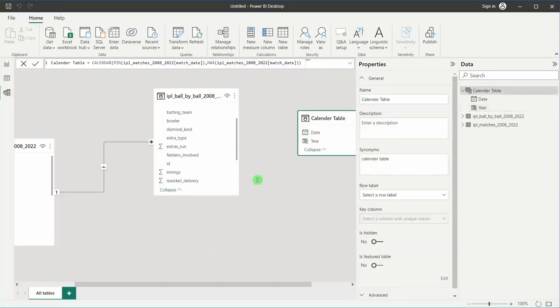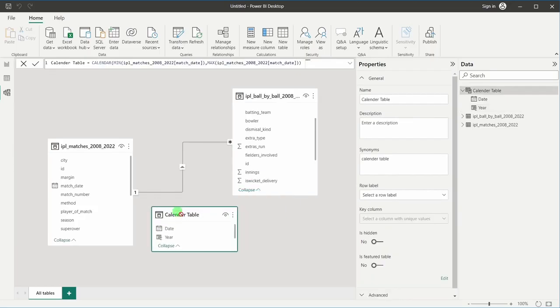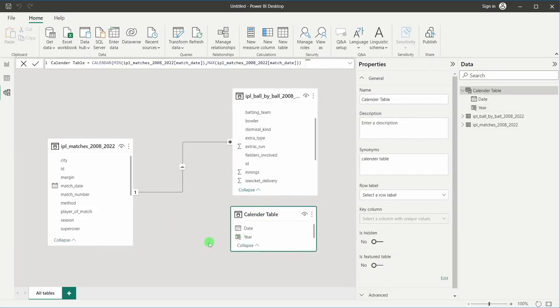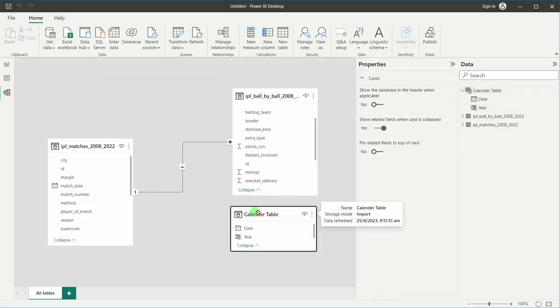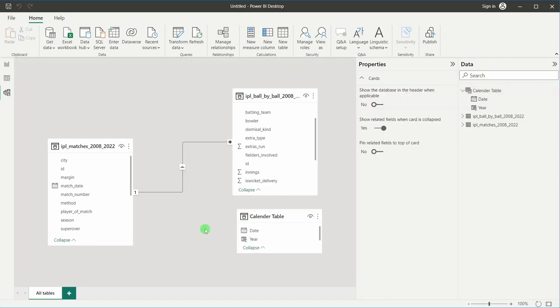I will bring it at the center. All right, so this is the date table. This extra table we have created in Power BI itself. Now we have to create a relationship between these three tables. We have a match date over here, and we have a date over here. To create a relationship, I will take this match date and place it over this date.